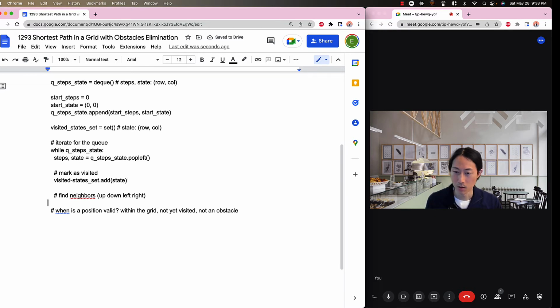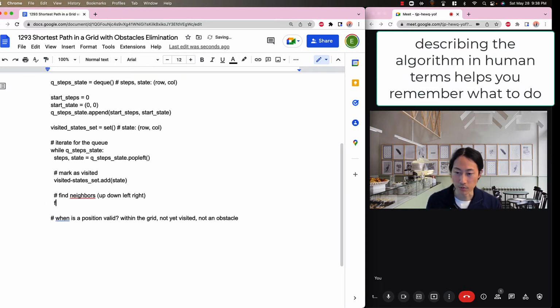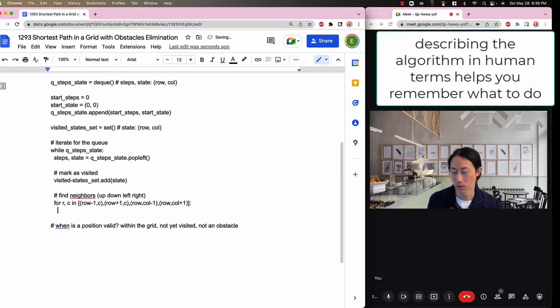Okay. And then for the neighbors, it's up, down, left, right. So for row, column, in, I'm going to make a list of tuples. So up is row -1, same column. Down is row +1, same column. Left is row, column -1. And to the right is row, column +1.